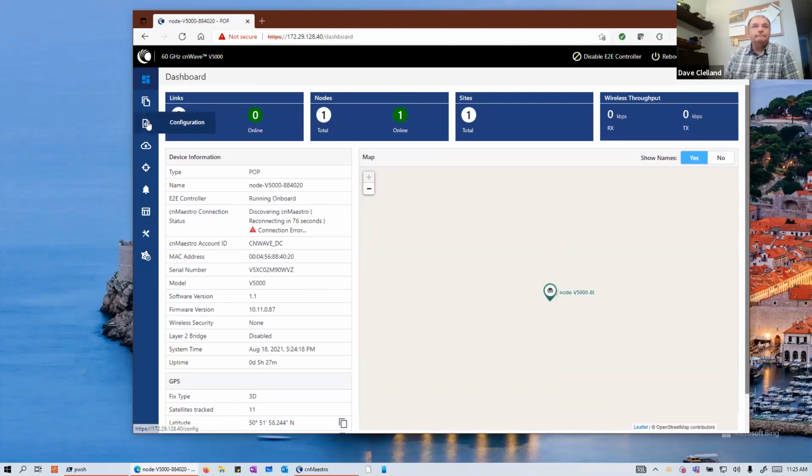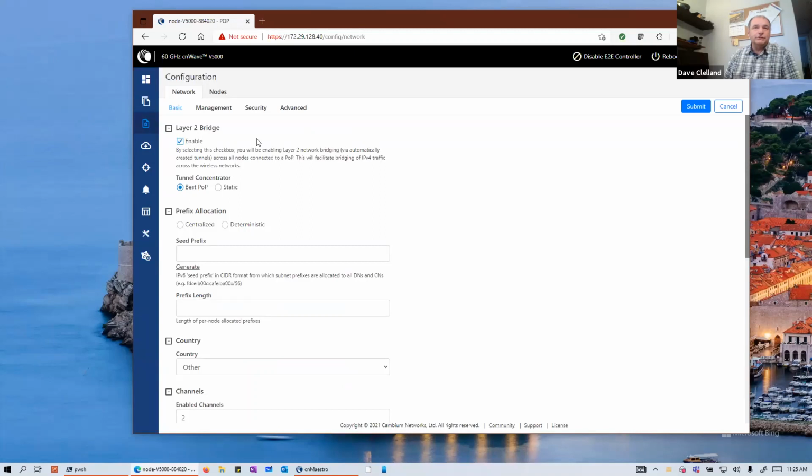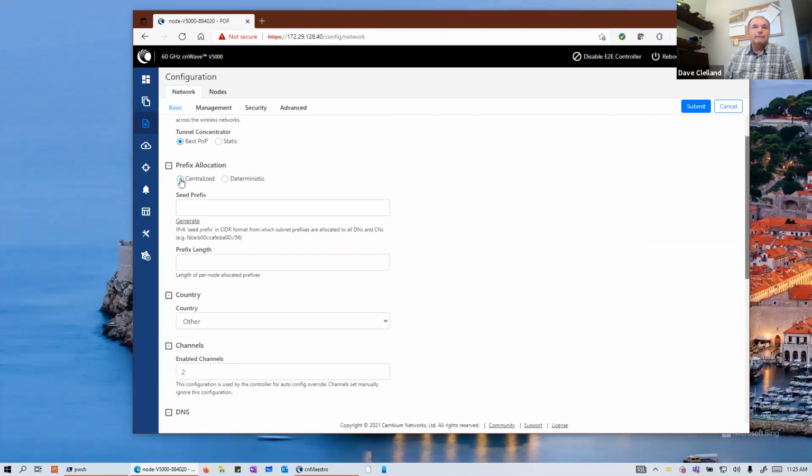Okay, so if I go to configuration here right now of my network, I am going to enable my layer 2 bridging. This gives me, of course, the ability to use IP version 4 or IP version 6 on the rest of the network. I'm going to make sure that my prefix allocation is centralized, and I will click the generate link there, and it generates me a 64-bit address based on this 56-bit prefix.